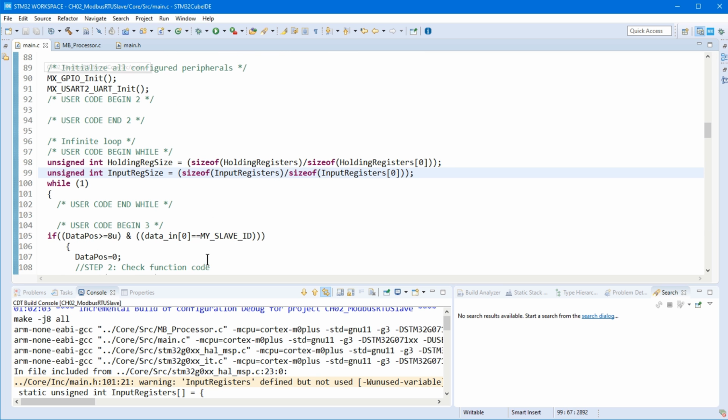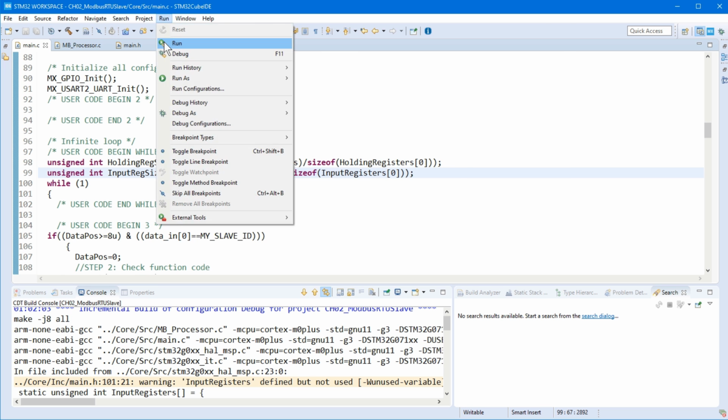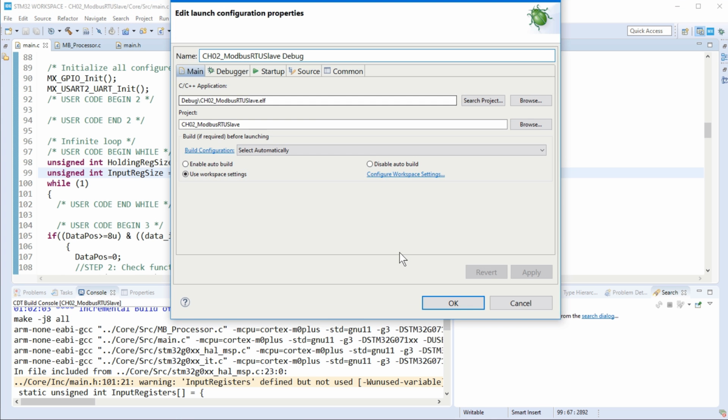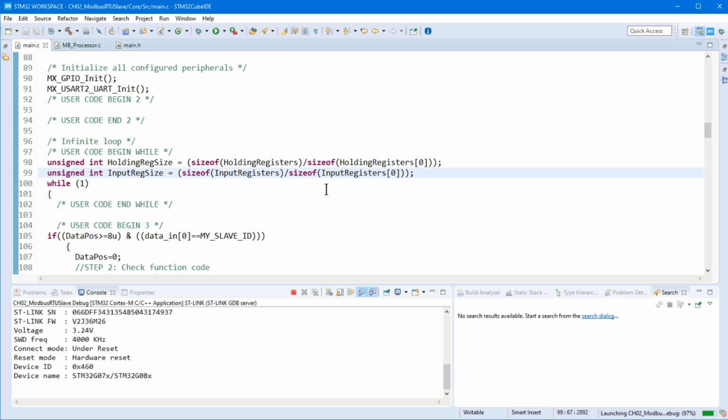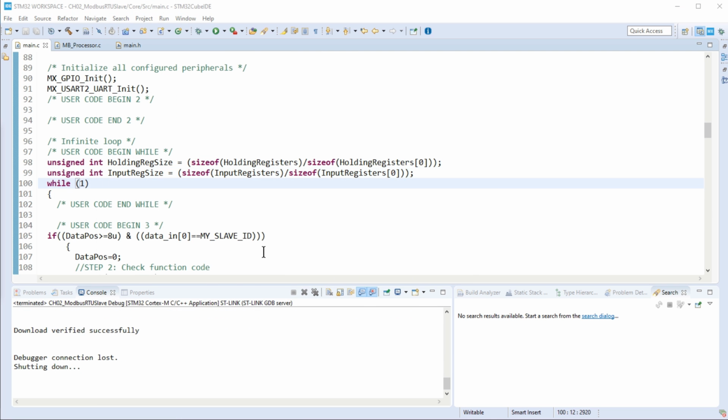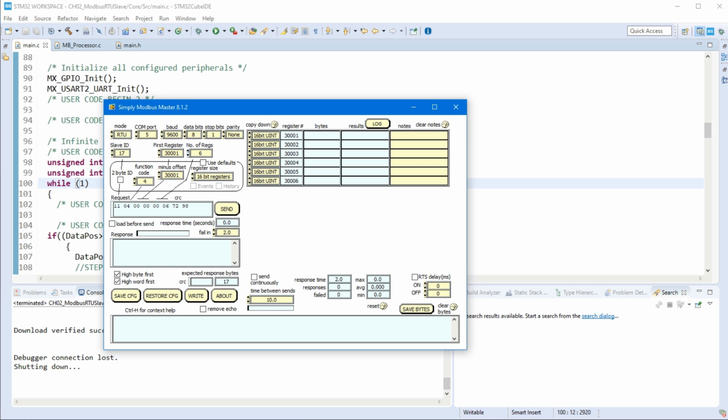I will test our code directly. I'll put it in run mode. Once downloaded, I'll open the application. I set it up for function code number 4. I am reading the 30,001 first register of function code number 4 and I am reading 6 registers. So let's click on the send button.